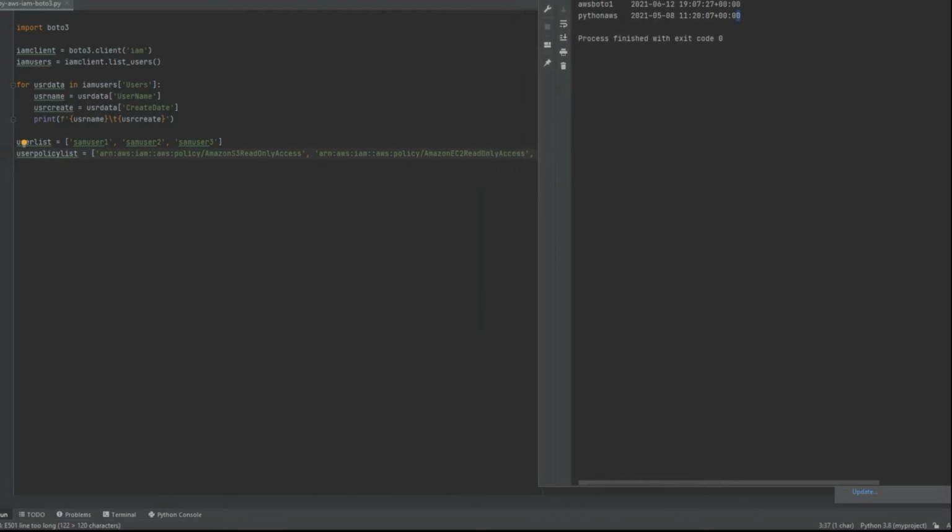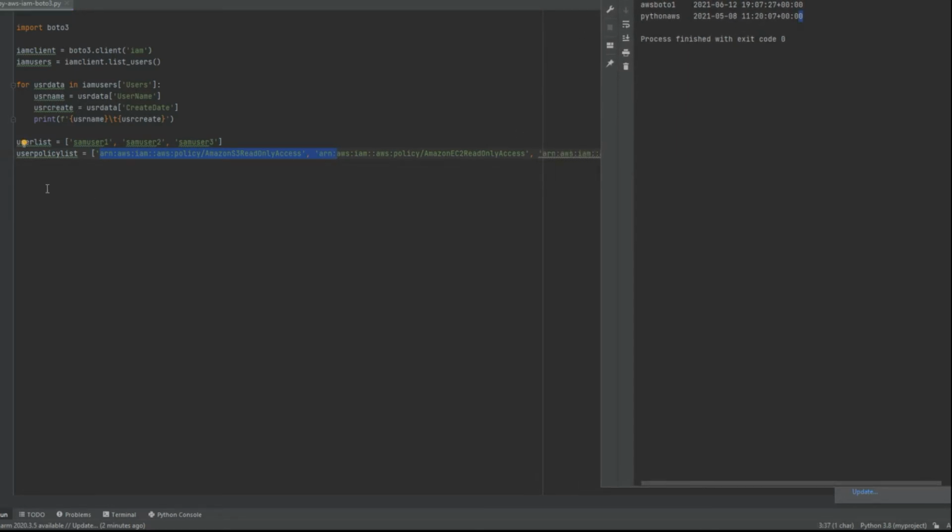Okay, so now what I have done is that I will create these three IAM users, and I will add them to these user policies over here. So for that, I have to find out how many times I have to loop through the list. So I will do a count. Count is equal to, I'll find the number of entries, that is length of user list. Right. So it will give me the number of entities that are there in the list.